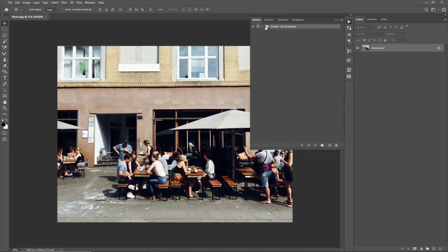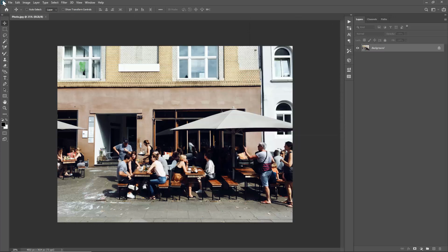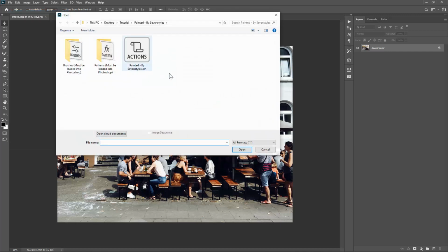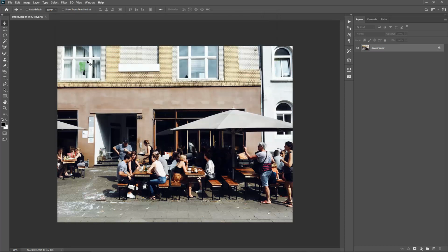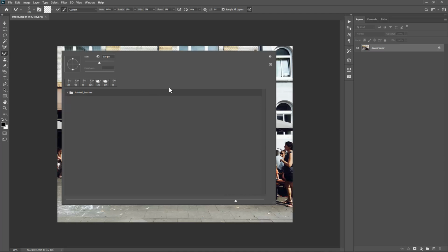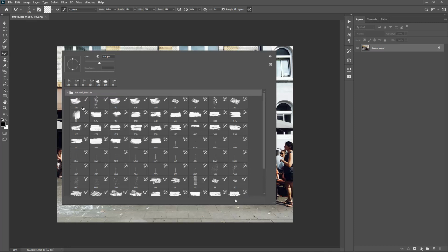So when you've loaded up the action, the next thing we need to do is load up the brushes that were included in the download. Now the easiest way to do that again is just to go to File, Open, and there will be a folder here called brushes, and I've got in brackets here must be loaded into Photoshop. Go inside here, select the brushes, and now they are loaded up. If you want to check that they have loaded, hit B, right click anywhere over your photo, that will bring up the brushes panel, and there should be a folder here called painted brushes. If you twirl that open, you'll see all the brushes there.